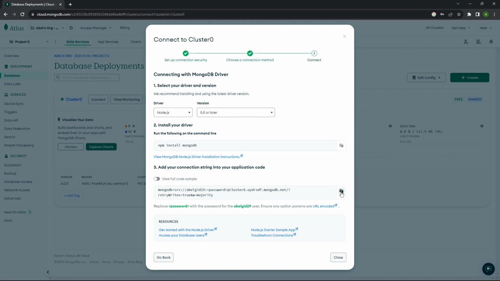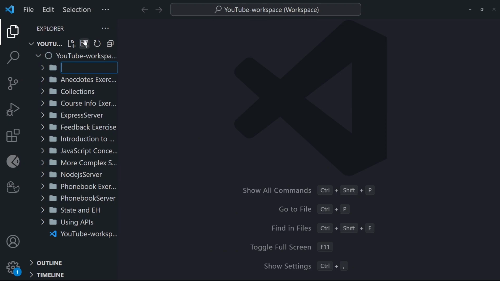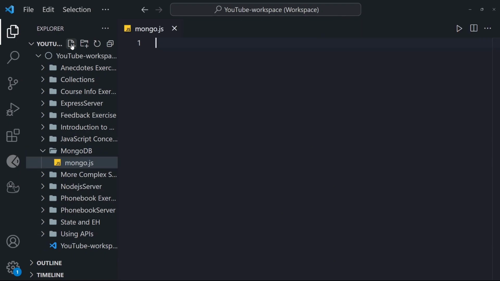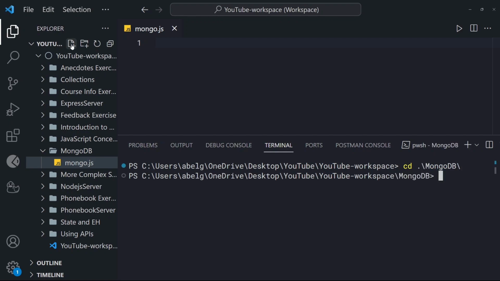And we're going to head back to VS Code. We're going to create a new folder and call it MongoDB. And in here, we're going to create a new file called mongo.js. Now to communicate with our MongoDB database, we're going to need a library. The library that we're going to be using is the Mongoose library. So we need to install this library. We're going to open the terminal and navigate to our new folder, and run the command npm install mongoose.